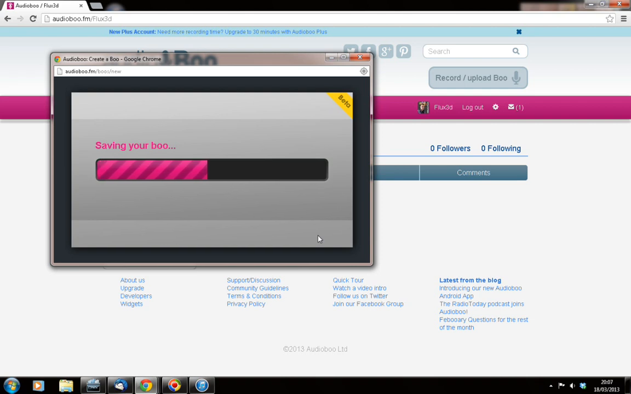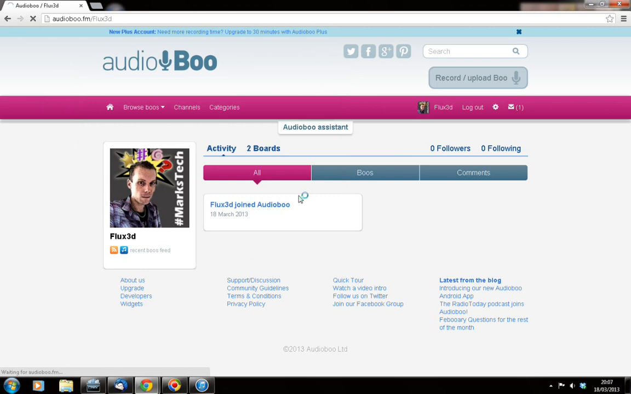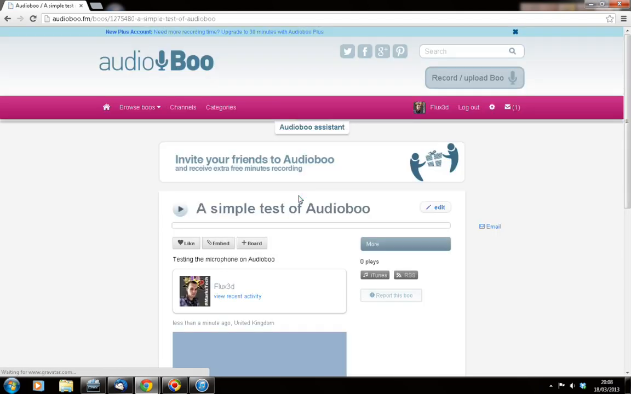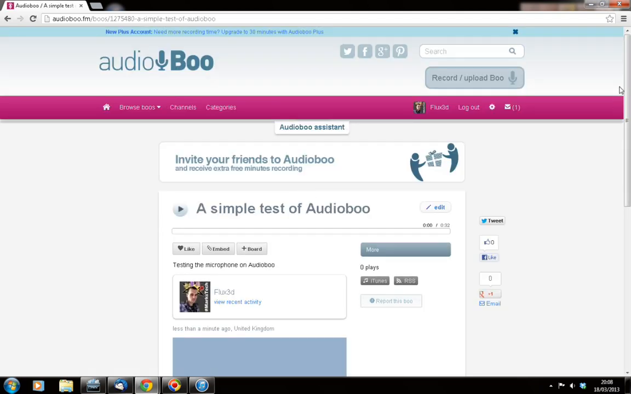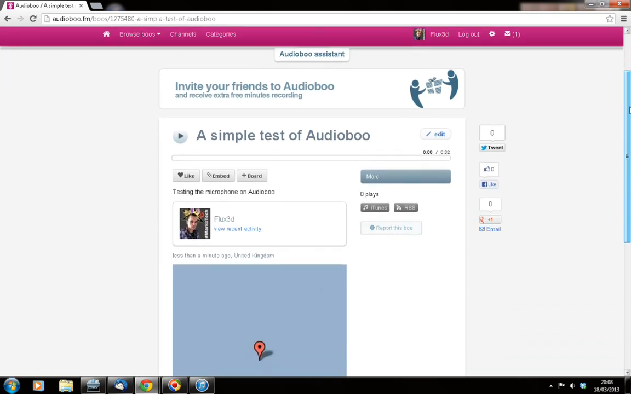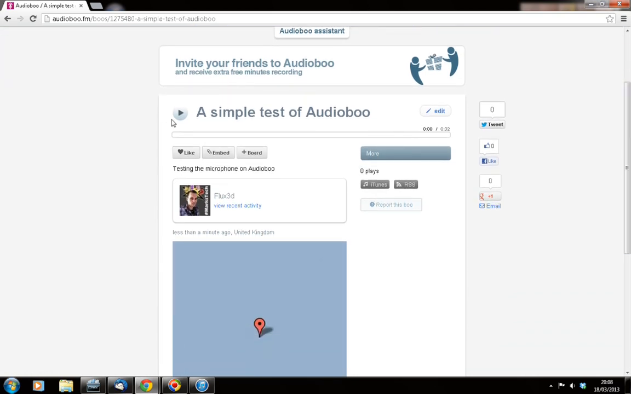So that is a very, very simple, straightforward way of using it. And actually, there we go. And you can see that it's also got that straight away. You can see it on that page. So it's a very quick way of recording things. So there we have my first boo, a simple test of audioboo. And I can actually play that and hear it.